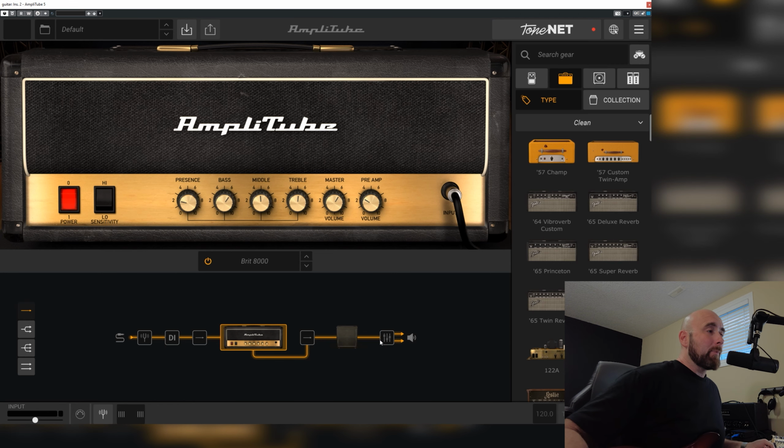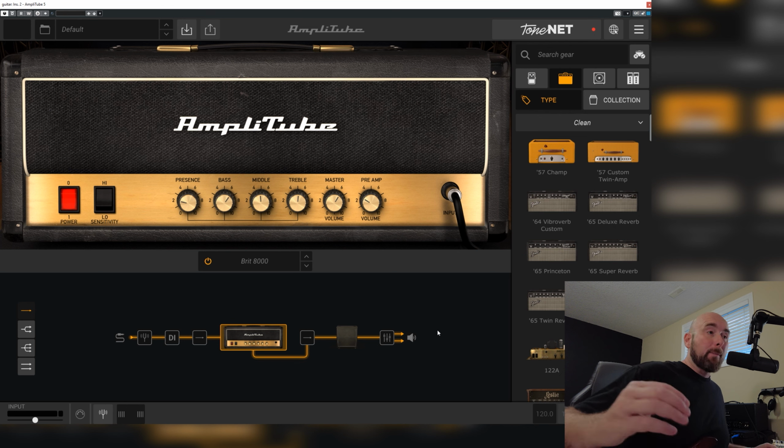So here we are within Amplitube. And one thing you're going to have to do, and this is something I've been told from the folks over at IK Multimedia, is make sure that you have Tonex installed before you update to the latest Amplitube 5.5. And you're going to need 5.5 to be able to use any of the Tonex ecosystem within Amplitube. And you're probably going to want to do that.